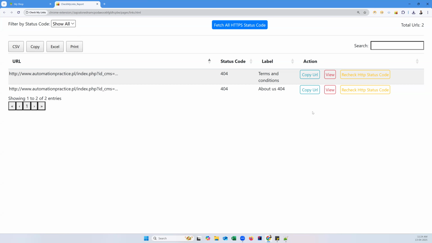In the report itself, you will see the option called recheck HTTP status code. Currently it is 401 and 404, but it is still showing invalid. So what I can do is simply say recheck HTTP status code. Once you click on this, it will open the page and recheck again. See, it is opening the page like this. Once again, I'm clicking on this, and it will open the page and recheck once again.